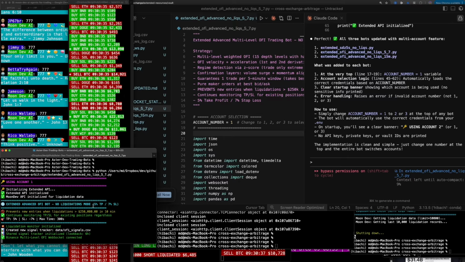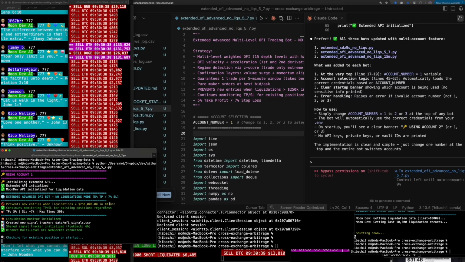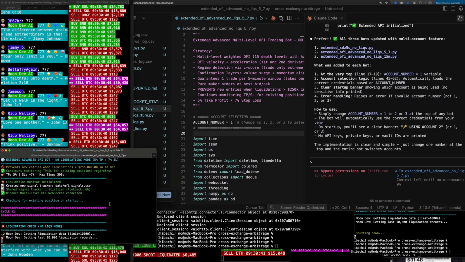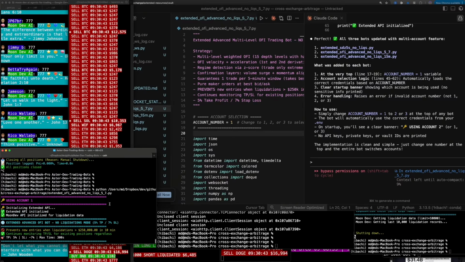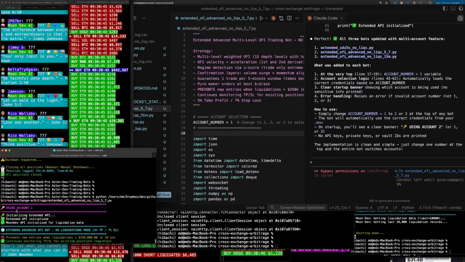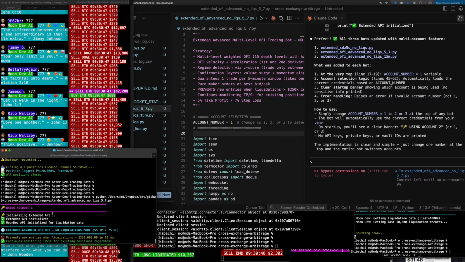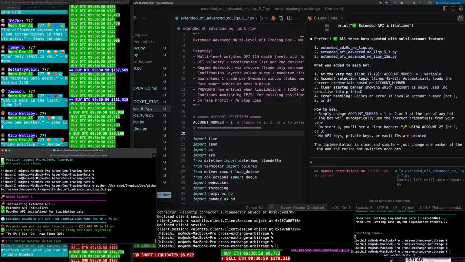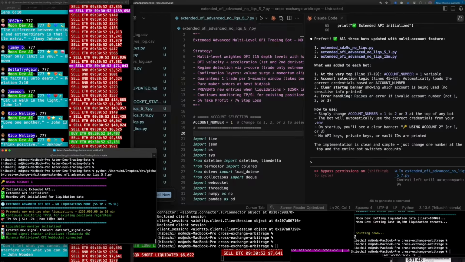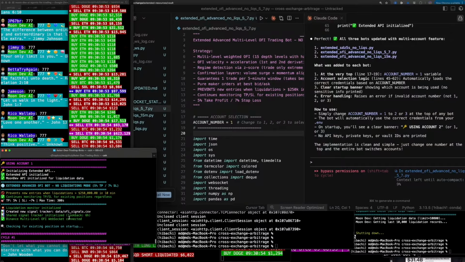Okay, I'm just going to stop it. Just make sure everything looks good. Using account 1, perfect. Initialize API. It's the 5-7 mode. Stop loss and take profit 5 and 7.